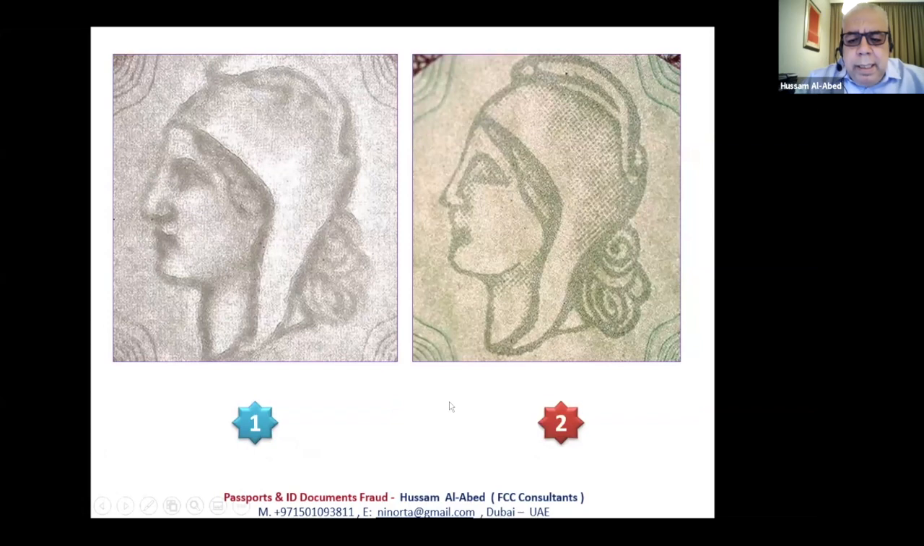Right. This is our first question. And the question is, which one do you think is genuine? Is it number one or number two? This is a watermark. Please answer in the chat. If you answer with one, you say, no, this is genuine. If you answer with two, you say, no, this is genuine. And we'll see how you will do with this. I'll give you just one minute.